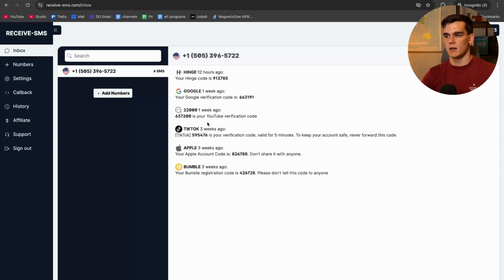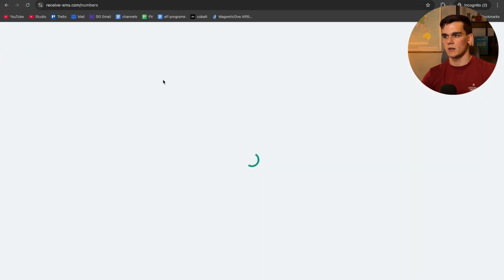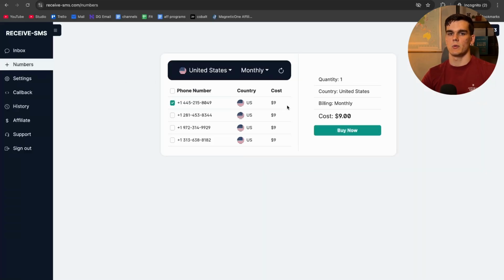Once you click that link, it's going to bring you right here called Receive SMS, where you can rent your own US phone number. So you can simply go to numbers, create your account, and right here, rent a phone number for a monthly fee. It's by far the best service I've used for these kinds of verifications and works for everything.